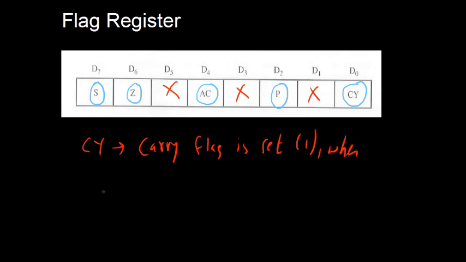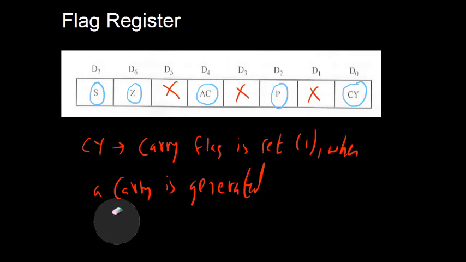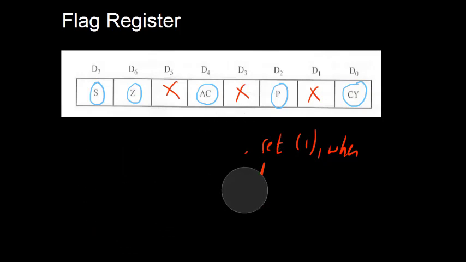The carry flag is set when a carry is generated in any arithmetic operation. If there is no carry generated, it remains 0. And when we are doing subtraction, if a borrow is generated, then the carry flag acts as a borrow flag. So this is regarding the carry flag. We'll see one example also.